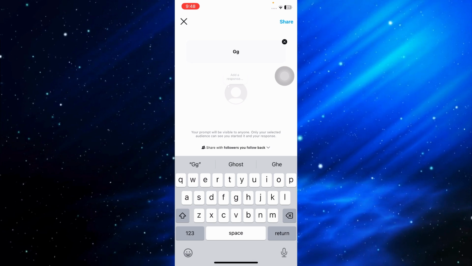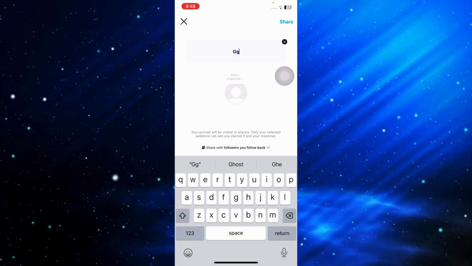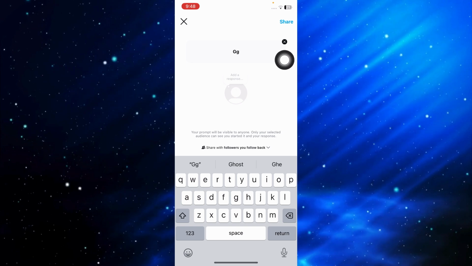Go ahead and click on share, and as you can go ahead and see, if people click on your note right here, they can go ahead and add a response.